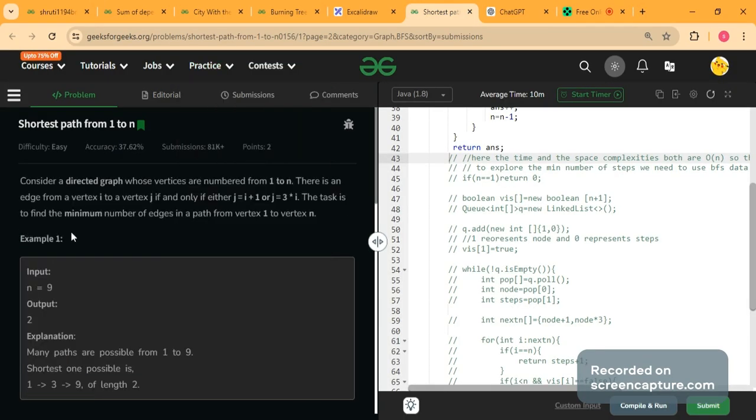So in this question, we need to find the shortest path from 1 to n. It is saying that we are given a directed graph whose vertices are numbered from 1 to n. There is an edge from a vertex i to a vertex j only if j is equal to i plus 1 or j is equal to 3 into i. And the task is to find the minimum number of edges in the path from vertex 1 to n.